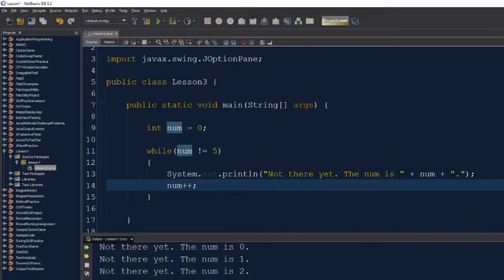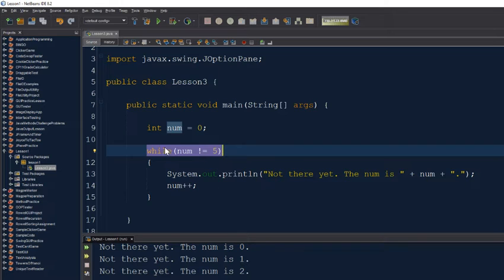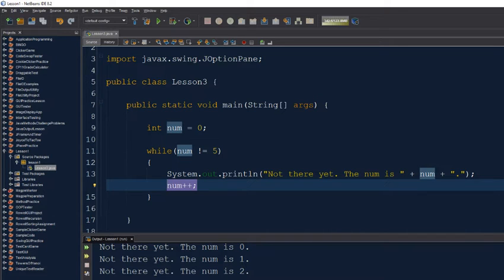Not there yet, the num is 0. 1, 2, 3, 4. And when it reached 5, what happened? The program ended because when num was 5, it no longer ran the information in our while loop. So I've set up a scenario where this while loop can actually be terminated, which is wonderful.